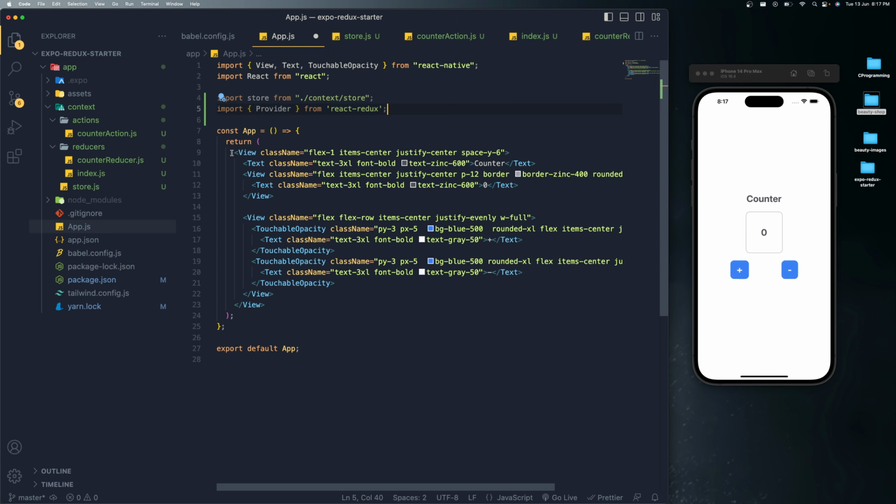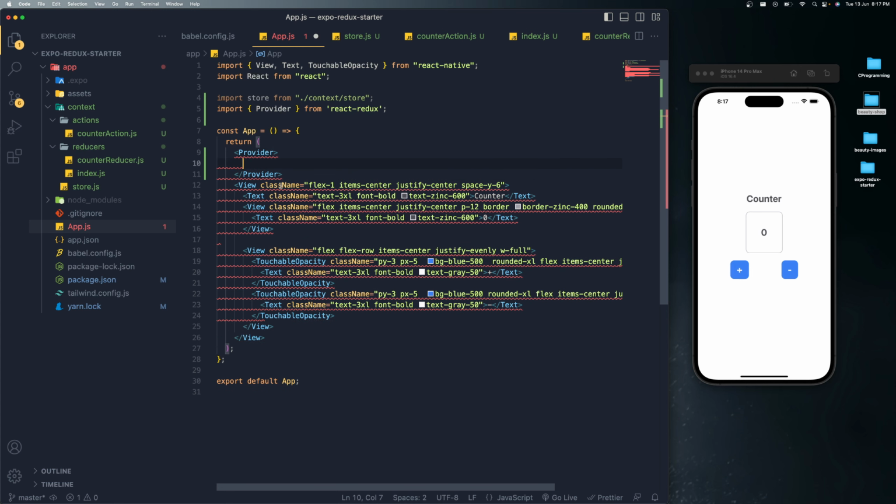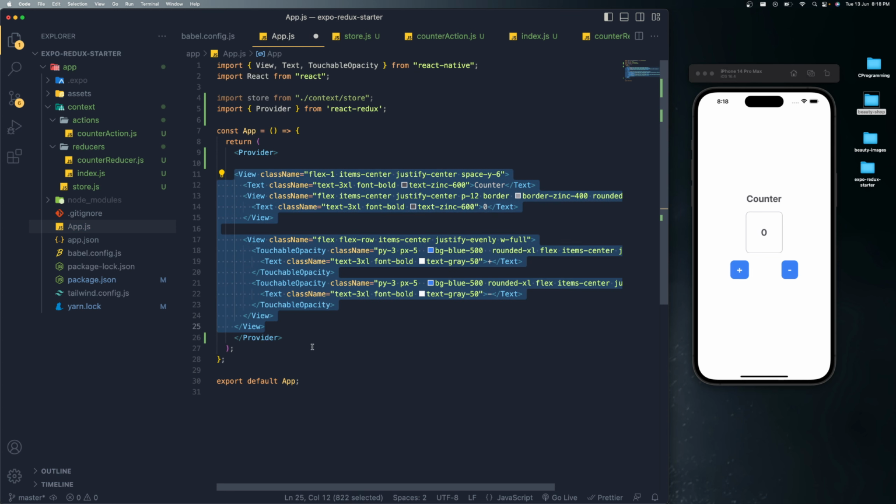All right, so I need to wrap this completely inside that Provider object. So Provider, and inside this Provider we need to bring everything. All this view should be inside this Provider. And then for this Provider, I need to supply the store. The store is just going to have our custom store, which we created and have over here.